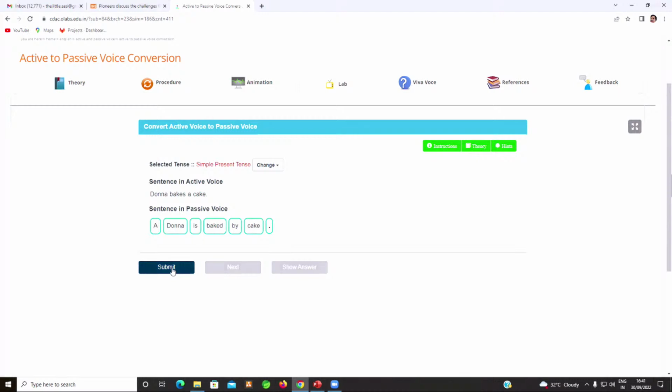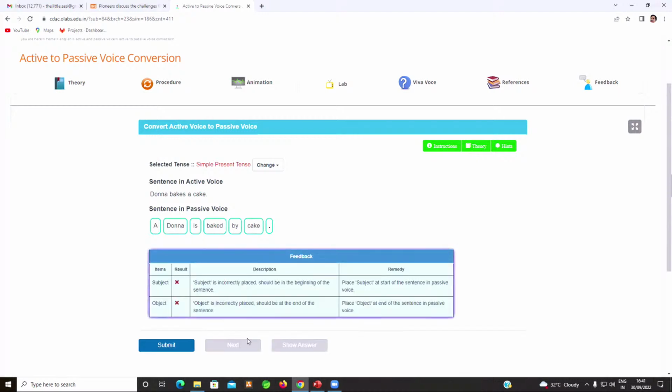So I'm going to submit this and say this is my answer. And it says subject is incorrectly placed, correct, because Donna should actually become the object now, where I have retained it as subject, and object is incorrectly placed, which should have become subject.